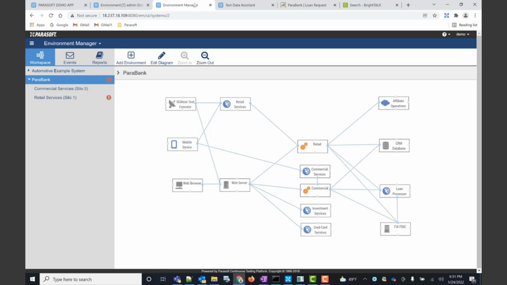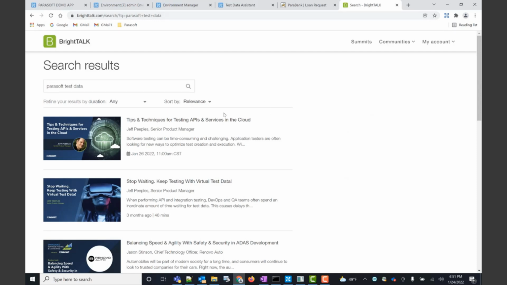But it's such a useful aspect of our test data management tool that I just had to share it with you here. It involves our test data management tool, where once we've virtualized the live asset and created its digital twin, we are then also virtualizing the data. I did a previous webinar that goes into detail about test data management. If you'd like to review that one, I'd recommend searching BrightTalk for the keywords Parasoft Test Data, and it'll be right there.